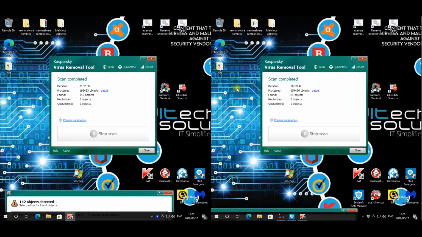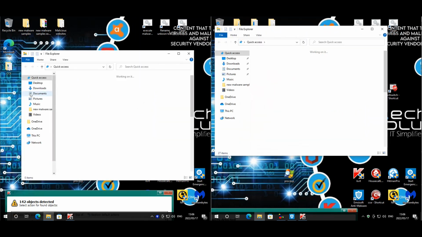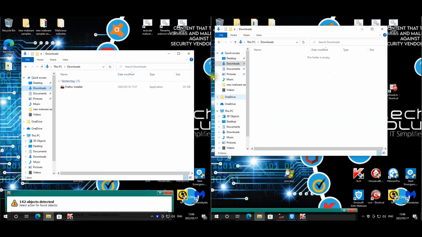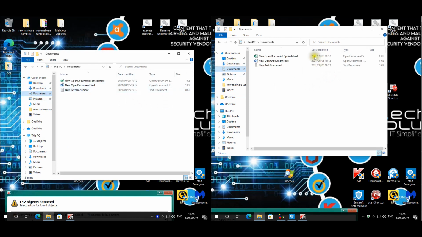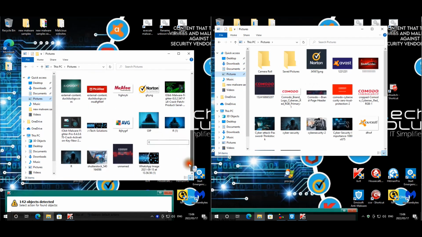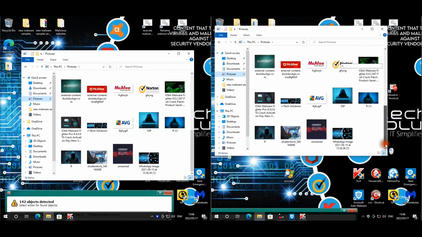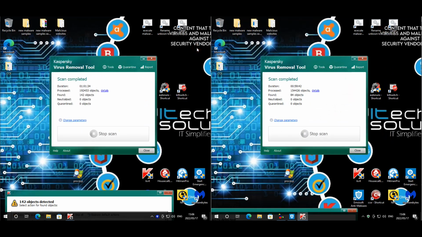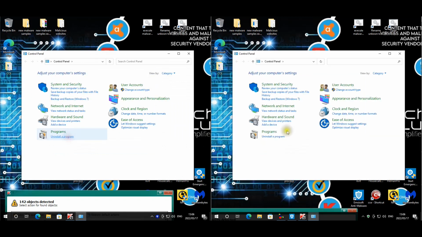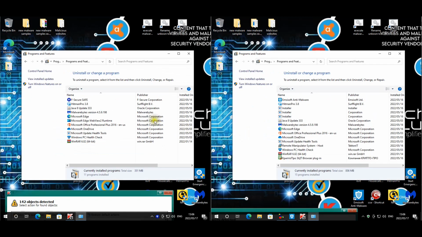Now let's see if there's any damage to our files. Okay, so nothing there. Okay, documents are protected, no ransomware infection there, that's good to see. Okay, cool, so there's no damage there. Let's see if we can actually spot anything under Control Panel. Okay, doesn't seem like anything is visible on this end.